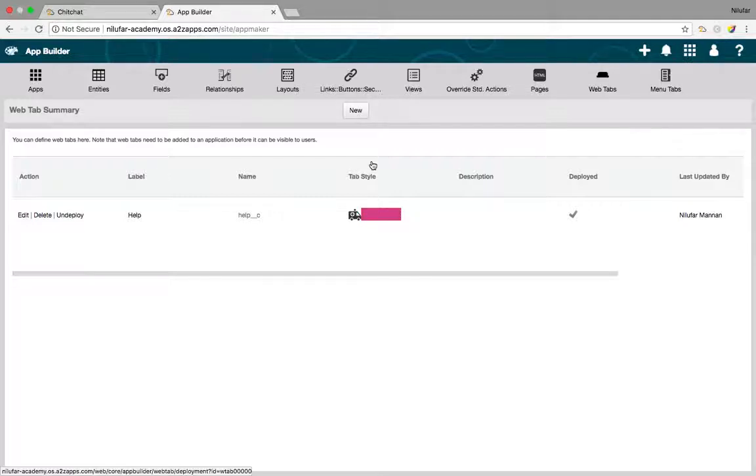Okay, fine. So what we have done so far: we have created one entity, one table called candidate, and then we have created a custom field, which is the date of birth. I have created one more custom page, named help page, which I have linked to a web tab, and I have deployed my web tab. So my candidate tracking app is ready basically.